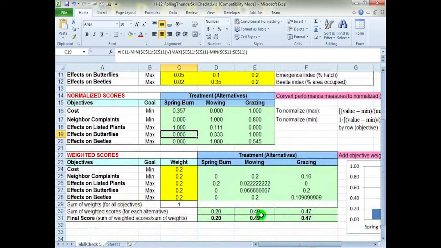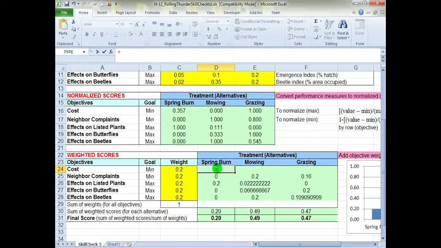So that looks good. I now have my normalized consequence table, and I'm going to scroll up. Now what I have here is my consequence table where I'm actually multiplying by the weights. In my case, I've started here with equal weights across the 5 objectives, so they've each got a weight of 20%. So what I need to do now is multiply these normalized scores by the weights. I'm going to multiply the normalized score for my cost objective by the weight for that objective. So I multiply C16 by C24. Now I do the same thing for the mowing alternative. I multiply the normalized cost of that alternative, again by the weight for that objective. And I do the same thing here, the normalized cost multiplied by the weight.